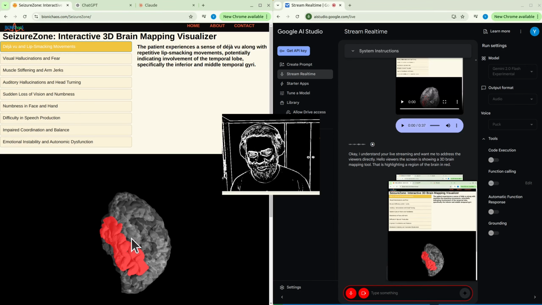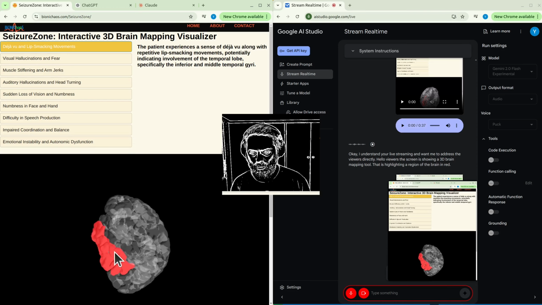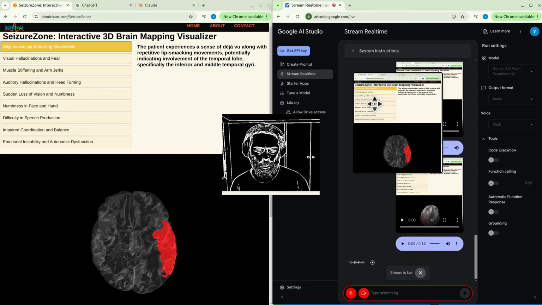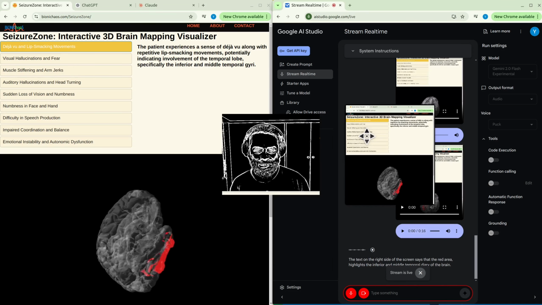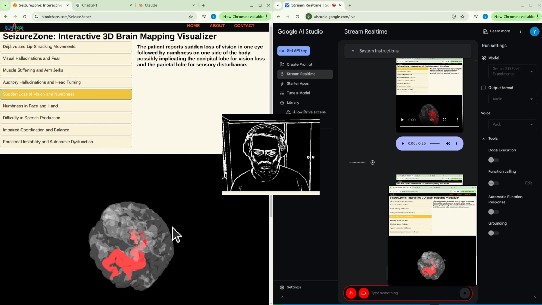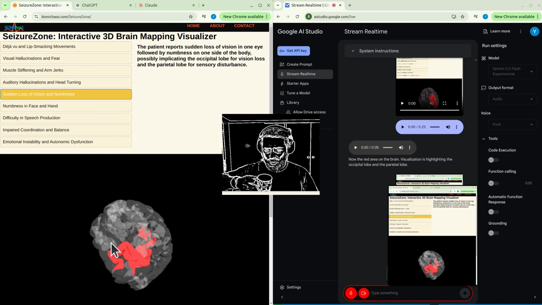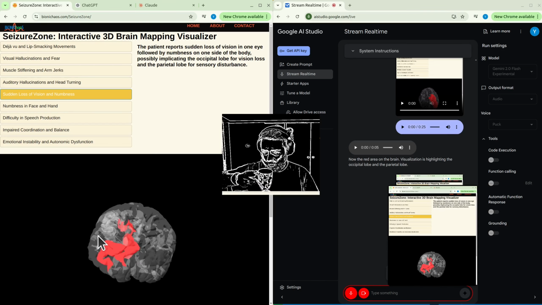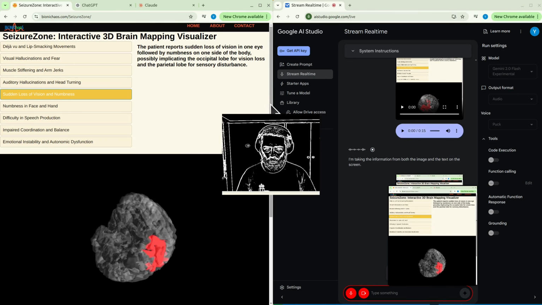The screen is showing a 3D brain mapping tool that is highlighting a region of the brain in red. Which region is highlighted at the moment? The text on the right side of the screen says that the red area highlights the inferior and middle temporal gyri of the brain. Okay, how about now? Now, the red area on the brain visualization is highlighting the occipital lobe and the parietal lobe. Are you reviewing the image or the text on the screen? I'm taking the information from both the image and the text on the screen.